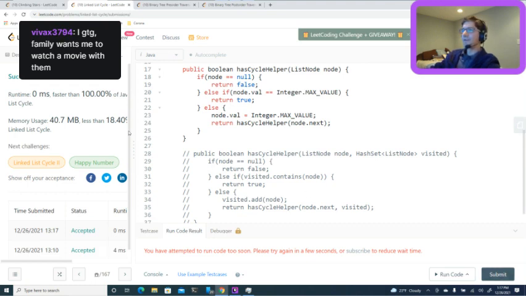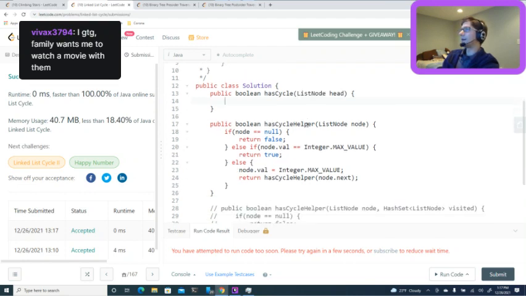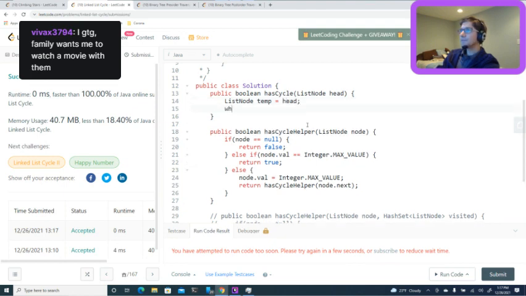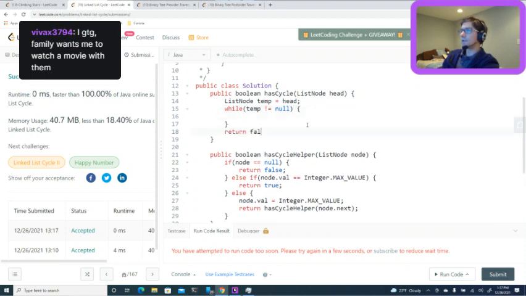Okay, so now my runtime is blazingly fast, but my memory usage is still a little high. I'm wondering if that's the recursive activity here. So let me try and convert this to be iterative instead of recursive. I need a temporary node, temp, set to head, and while temp is not null, we're going to iterate instead of recurse.